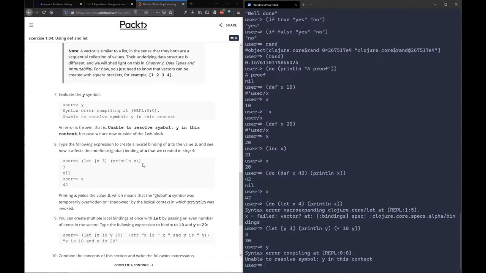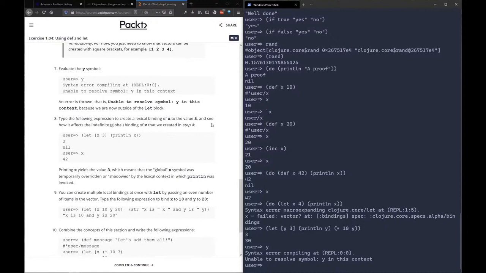Type the following expression to create a lexical binding of x to the value of 3, and then see how it affects the indefinite global binding of x that we created in step 4. Yeah, I can imagine what the result would be.